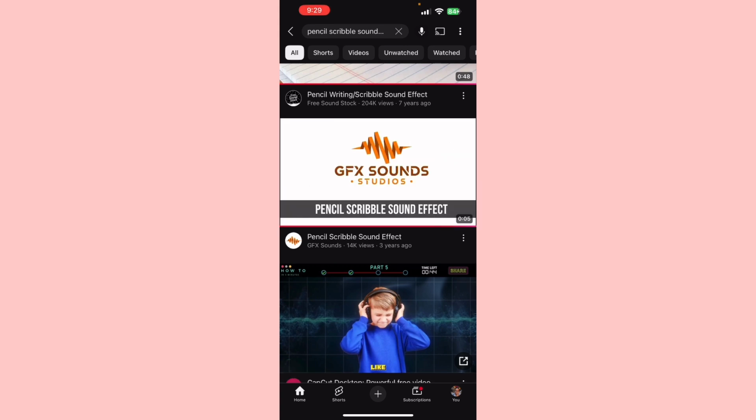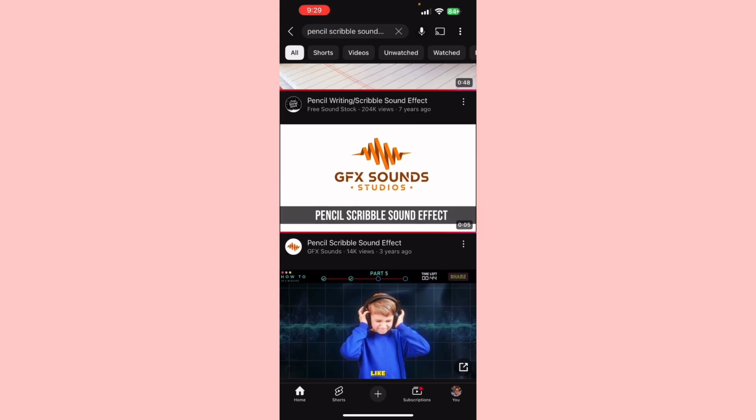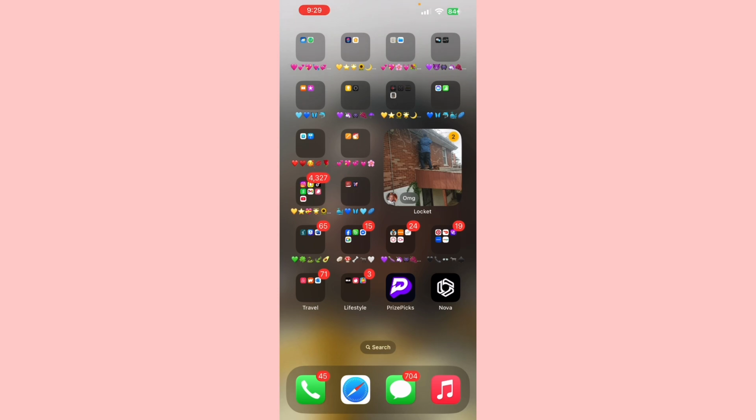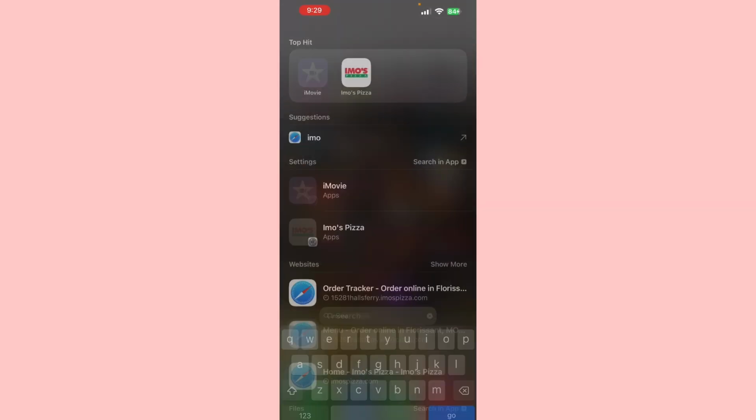All you're going to do is so simple. You're going to screen record the video from YouTube. Once it saves to your camera roll, you're going to go back into iMovie.